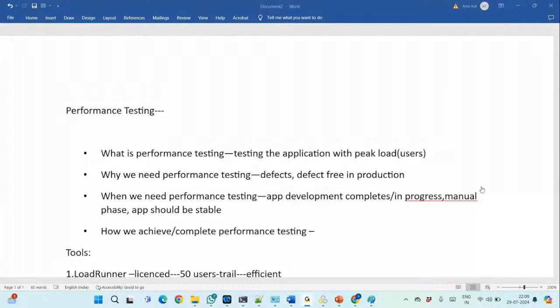For Docker and Kubernetes, Vinod, we have separate sessions because this course is limited to around 30 to 35 hours. So we do have separate coaching and training for Docker and Kubernetes.